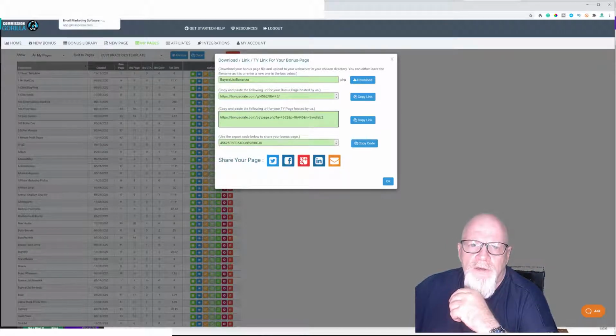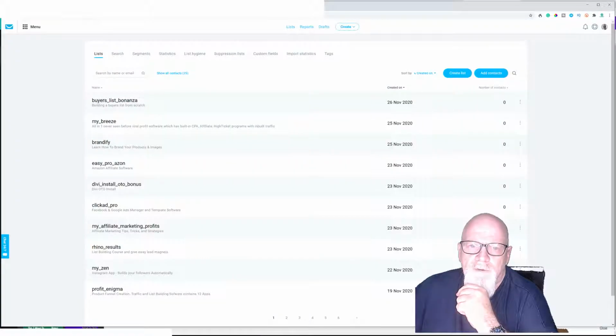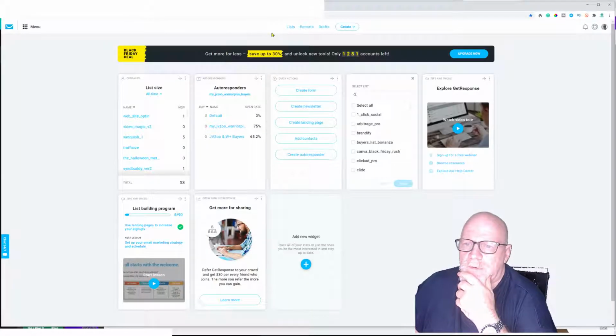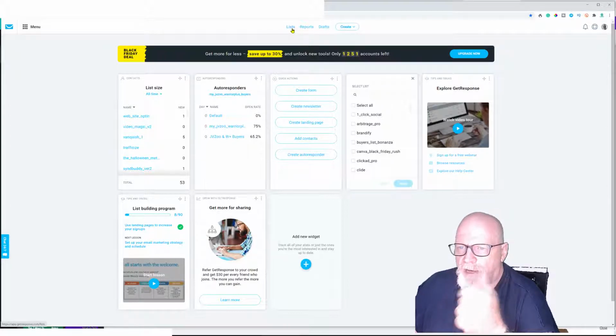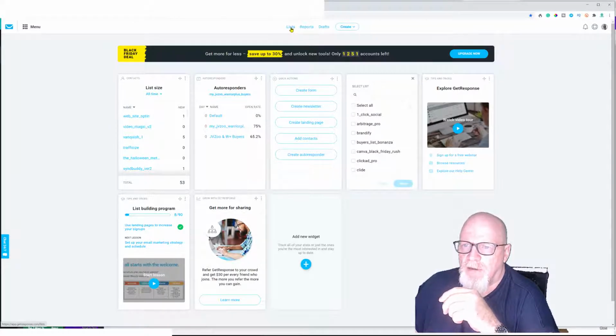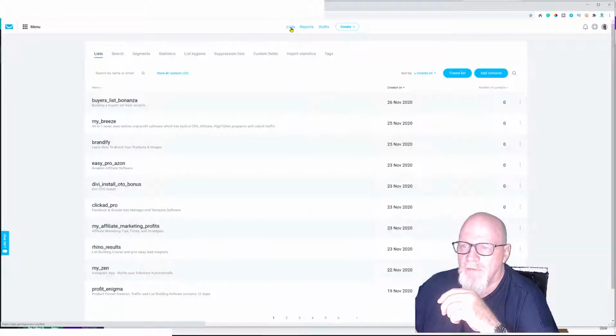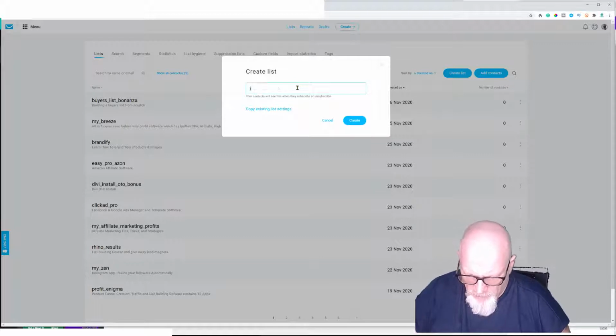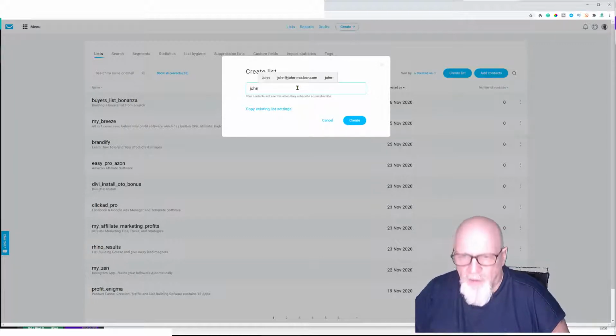What I'm going to do is go now to GetResponse. Let me go to the dashboard. All you do is create a list. There's 2 ways of doing this. The first way is to create one from scratch, and the second way is to copy an existing list. So if this is the first list you've created in GetResponse, you click on list and create list. You give your list a name. It's got to be in lowercase, don't forget, and no spaces, so you can use an underscore or a dash. It's up to you.